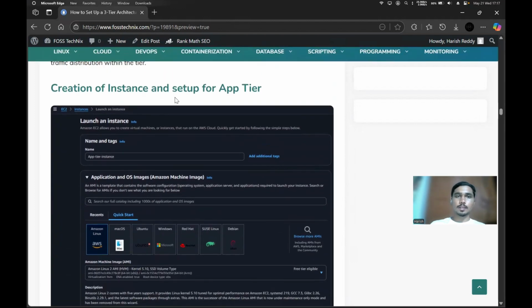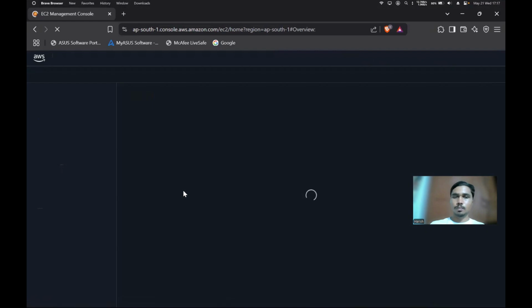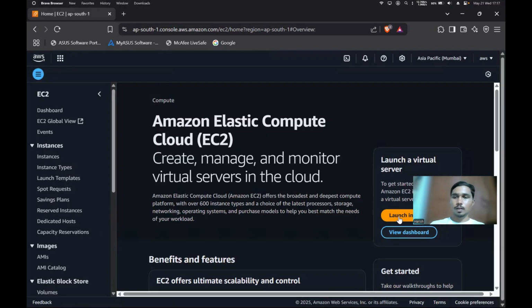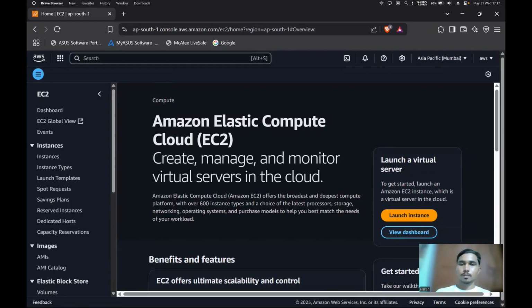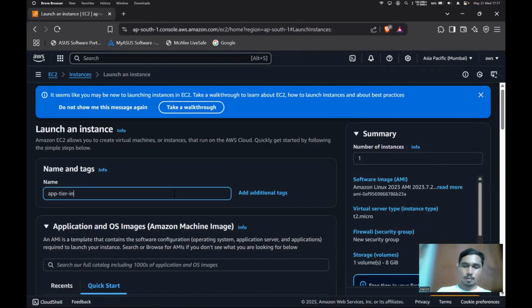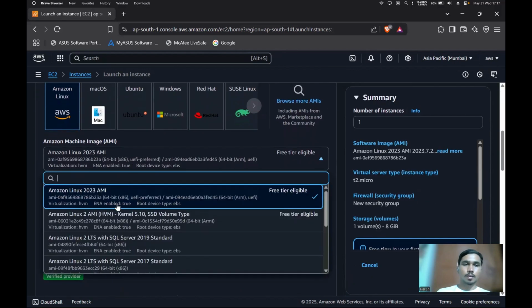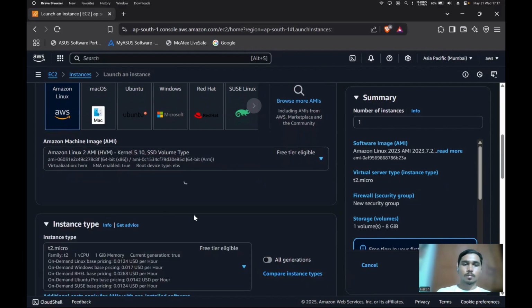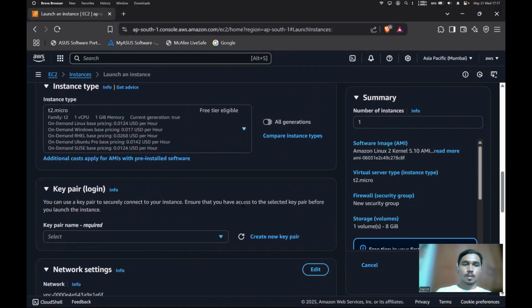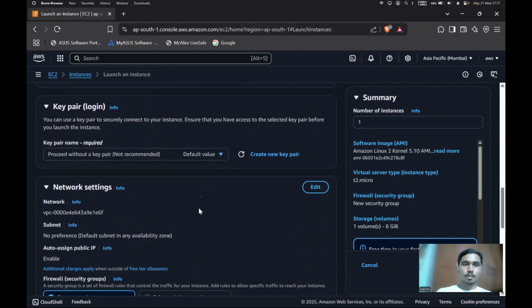First we'll create an instance and set it up for the app tier. Here go to the EC2, click on launch instance. I'll give the name as app tier instance. Here I'll select the Amazon Linux 2. The instance type will be t2.micro. I'm not using any key pair here, so we have to select proceed without a key pair.